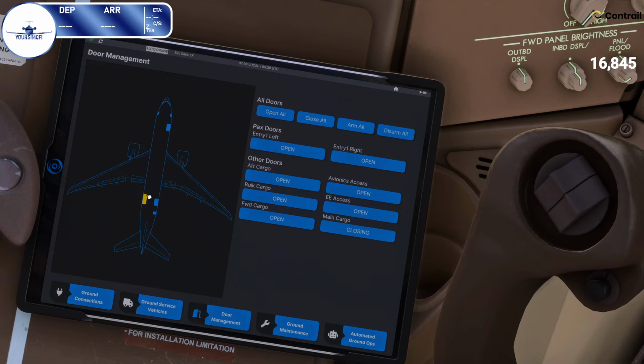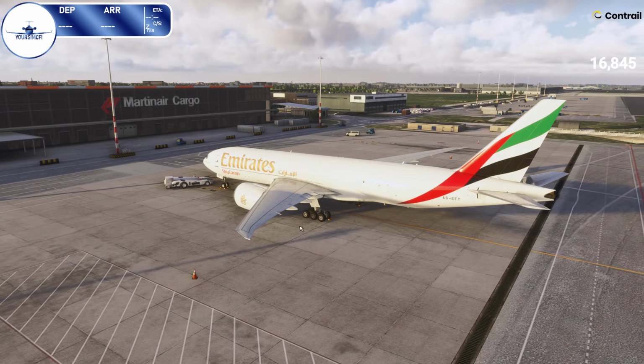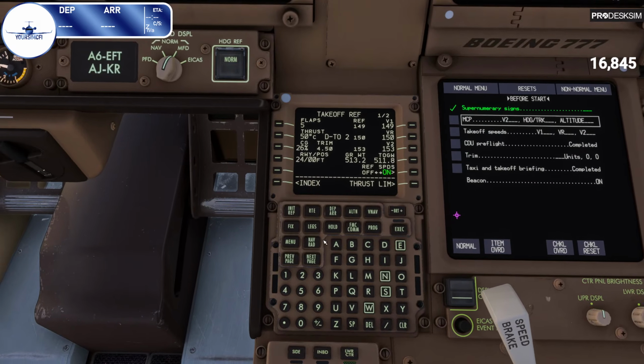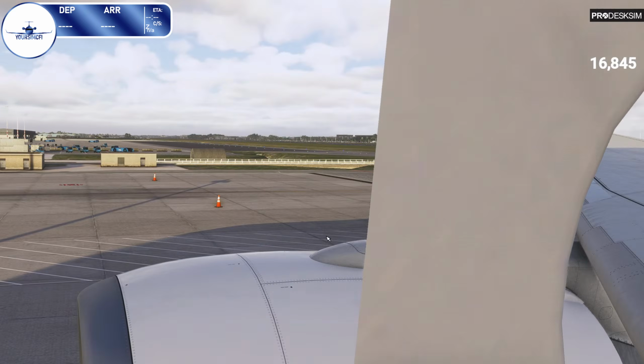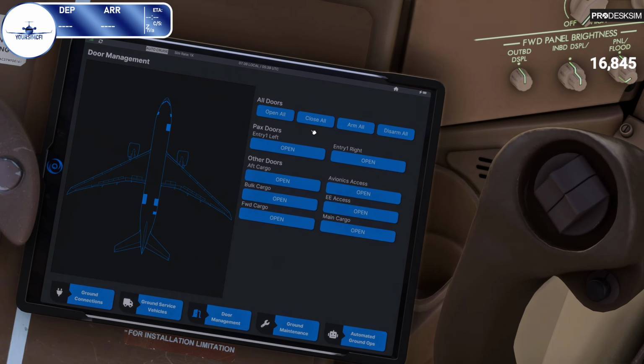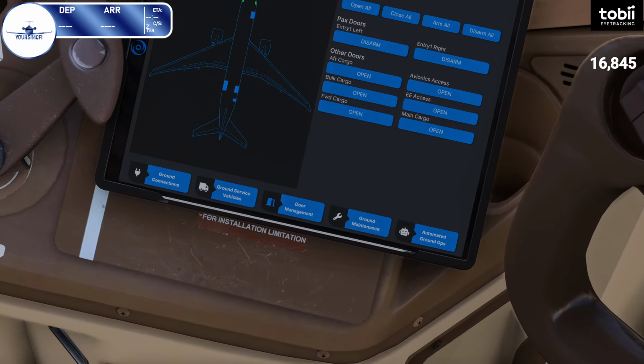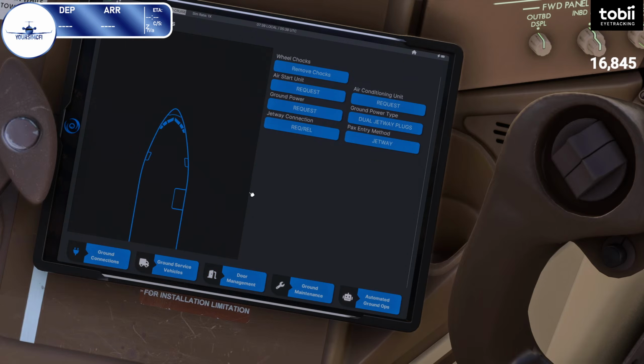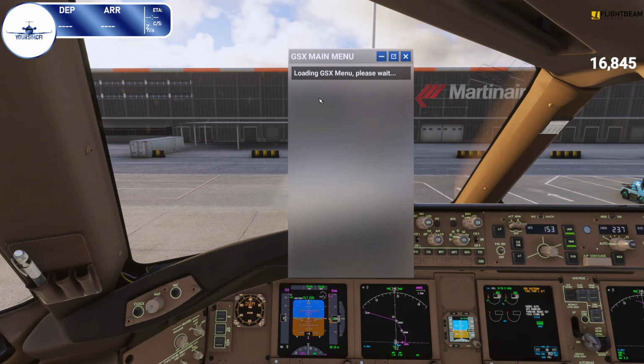And I've heard this is a bug on the triple. We'll get this main door. I think someone said you have to open it again. Oh no, it closed. Press arm. So it looks like it worked that time. So that's good. We can go ahead and park brakes on. We can remove the chocks. We can get GSX all ready to go. I just did the update before this stream.